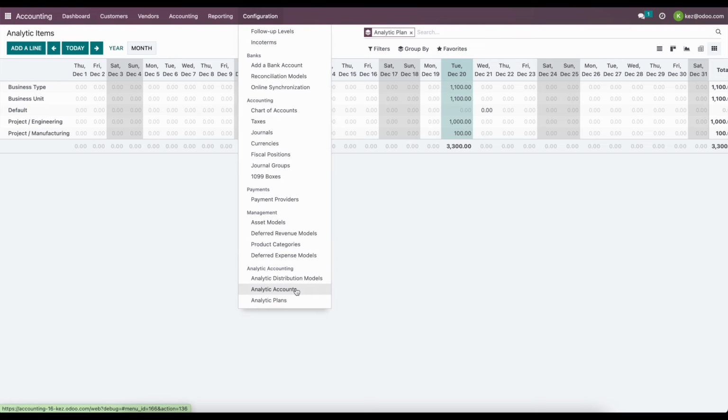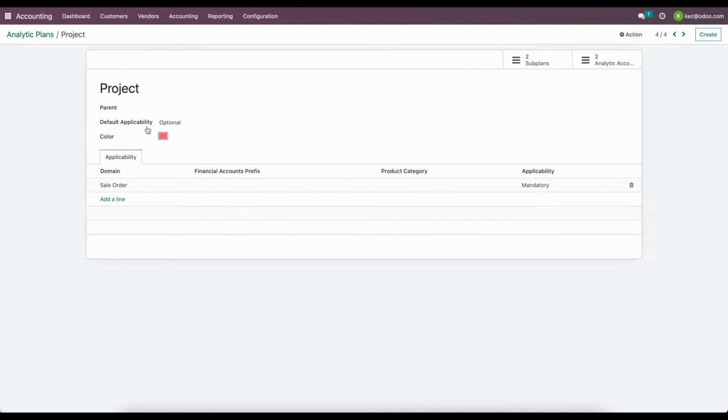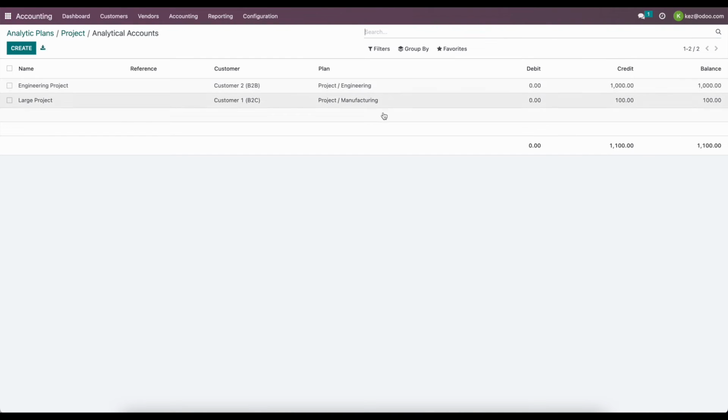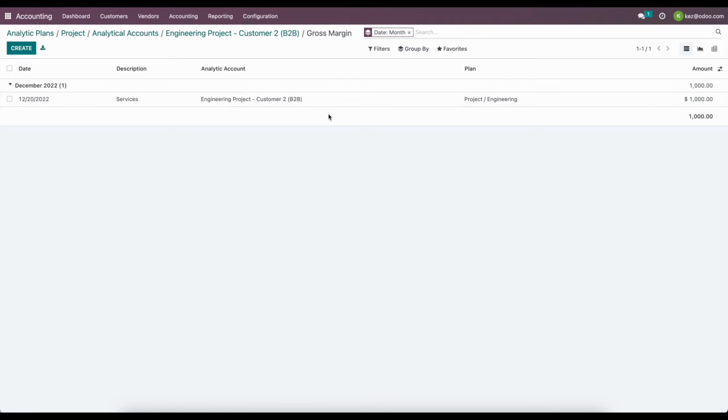If we go into our actual analytic account or even analytic plan, so if I click into our analytic plan and go into our projects, we can see our 2 analytic accounts inside of our projects, and we can see a nice breakdown of all of our debits and credits for each one of those accounts. And if we click into an account, again, it'll bring us to the account, which will then bring us to the gross margin for all of the items that should be in this analytic account.